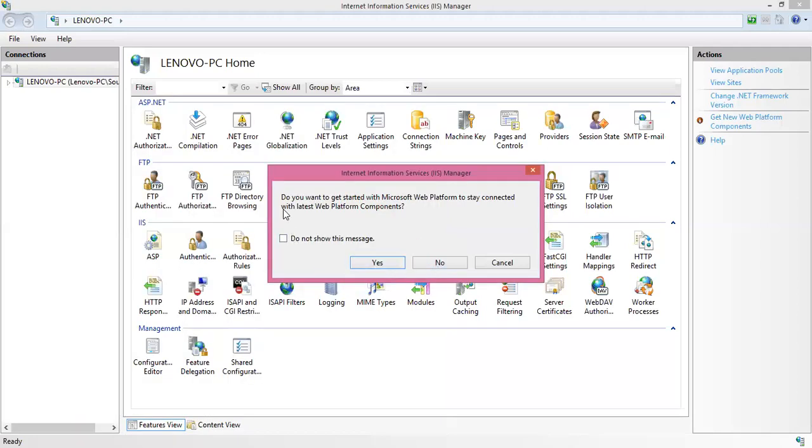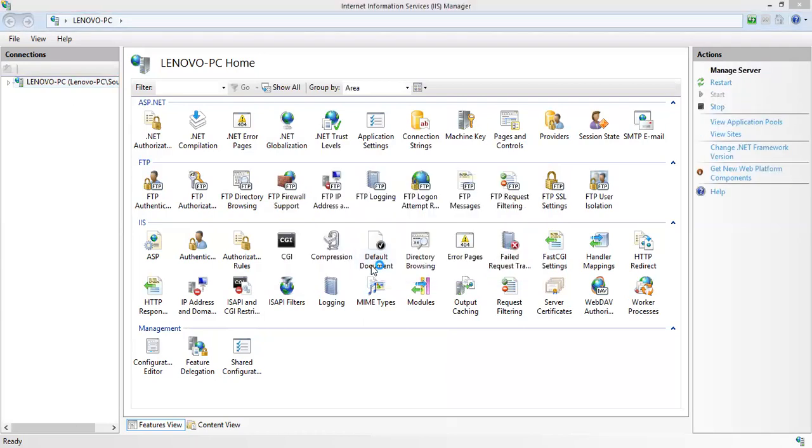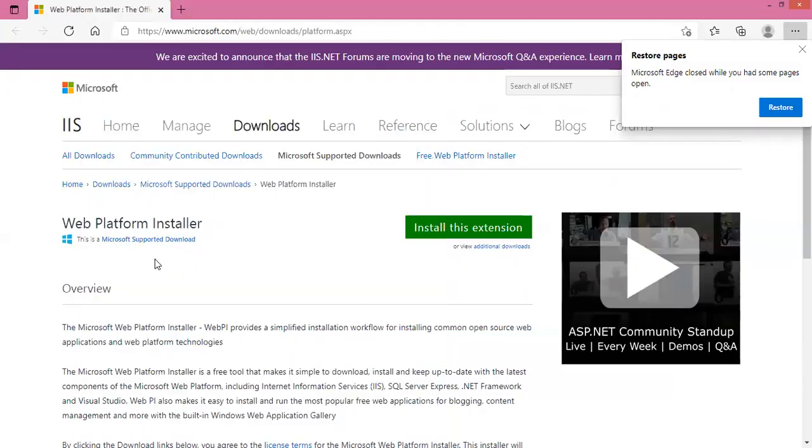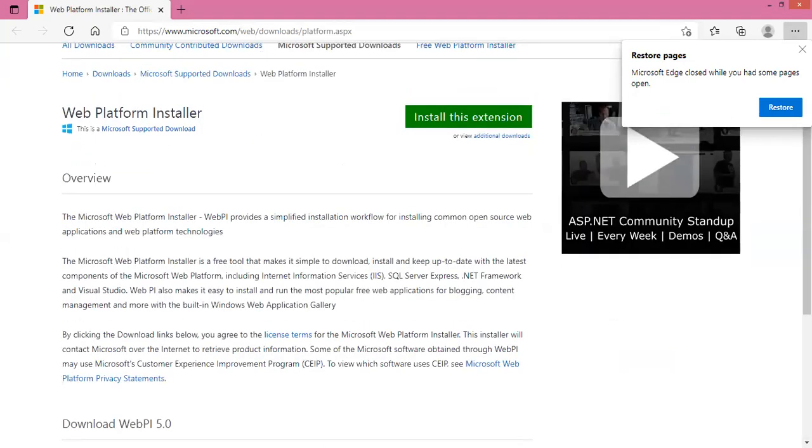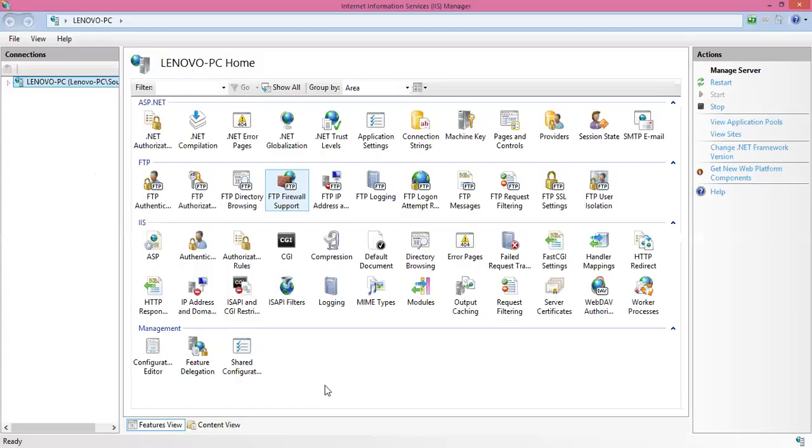See, it asks if you want to start the Microsoft Web Platform to stay connected with the latest web platform components. If I click yes, that means whatever updates we are getting from Microsoft, web platform installers. We currently don't need that platform. I will close it and share how the IIS screen looks.